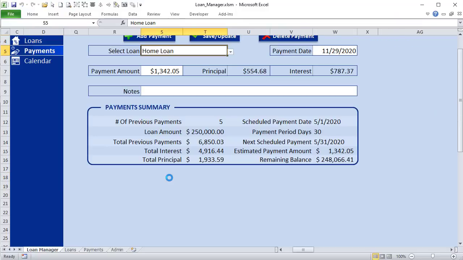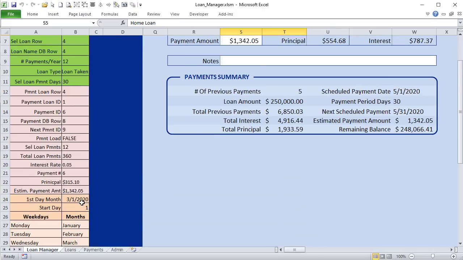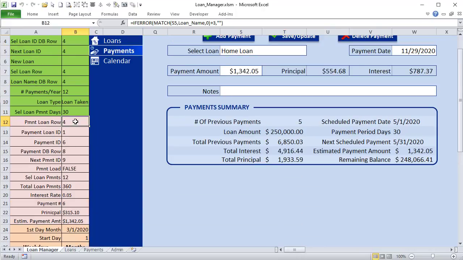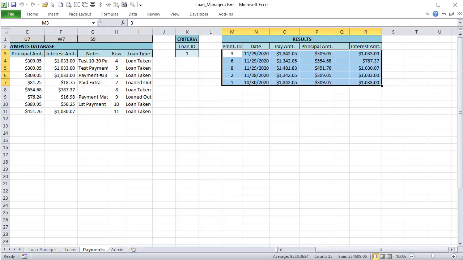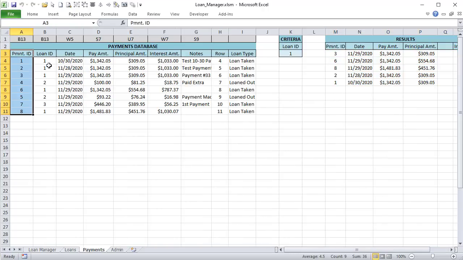If I double click on here, I want to take that payment and load it into the payment. So how do we do that? Well, if we take a look in some of the payments information, I want to know the payment loan row and I want to know the payment loan ID, the payment ID. Remember, the payment ID is here, based on the payments here. So we've got multiple payment IDs and we've got the loan ID associated with that.